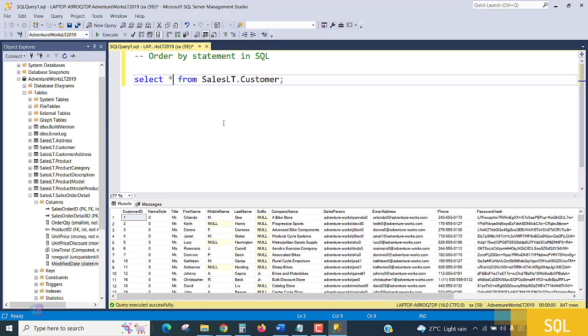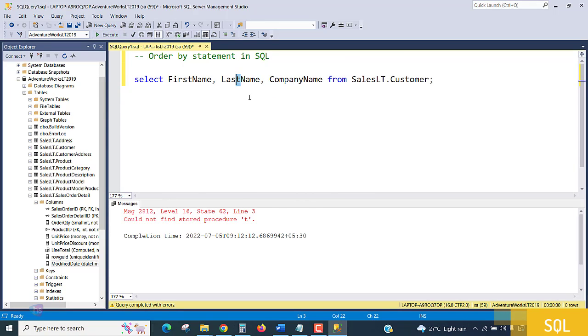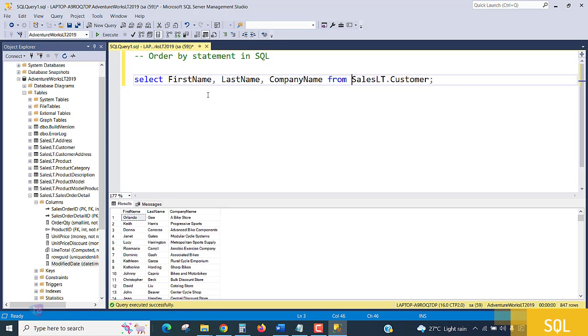Removing the wildcard character, I am selecting a few columns like first name, last name, customer company name, and salesperson email. If you need more columns you can add them. Otherwise we'll look at first name, last name, company name. Let's start the execution. Something is wrong here, it could not find the T. Okay, execute. Now we are getting 3 columns out of 847 rows.